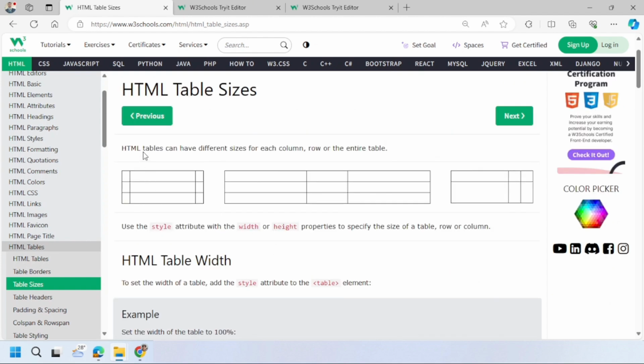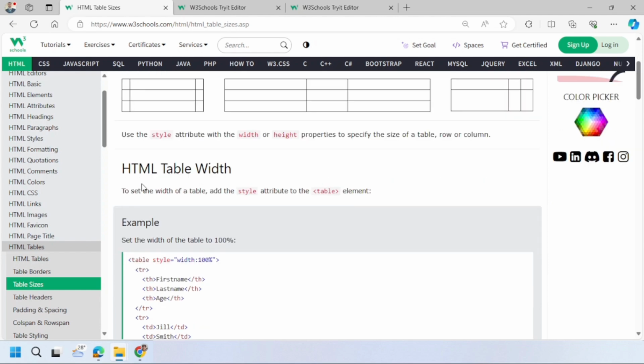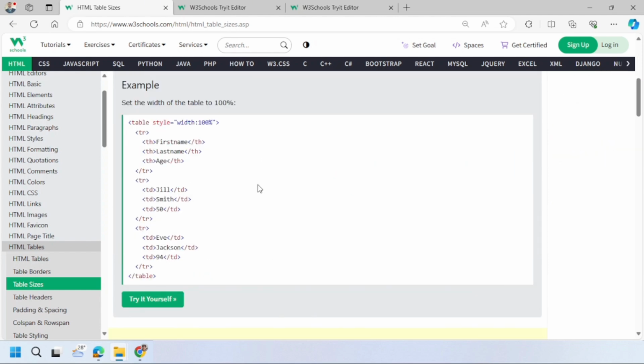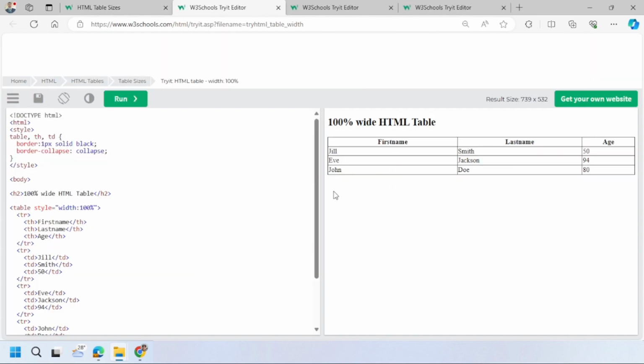Again, tables can have different sizes for each column, row, or the entire table. Each row can have a different size, each row can have a different style based on what we want to do. Each column can be of a different size depending on what you want to do. So let's talk about the HTML table width first. In this case, we have specified the style as width: 100%. What this will do is, if I run this code, it will make sure that the width is 100%.